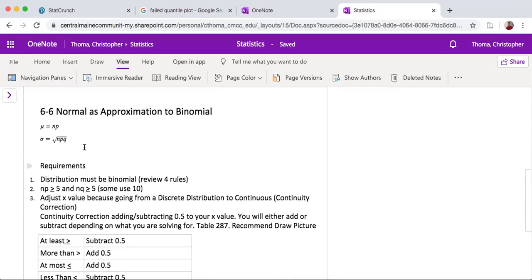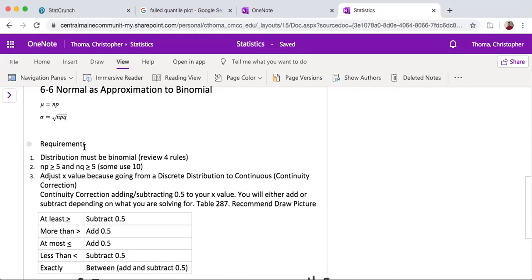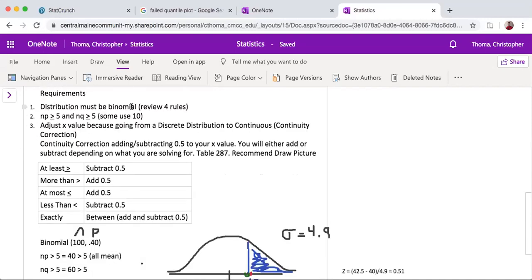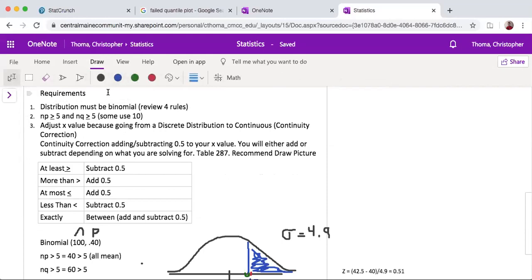Now, before I can do this little estimation, I have to meet some requirements. So requirement number one: it must be binomial. Requirement number two, if I do n times p, which gives me the mean, it has to be greater than or equal to 5. And then if I do n times q, that also has to be greater than or equal to 5. Some authors use 10, but we will stick to greater than or equal to 5.